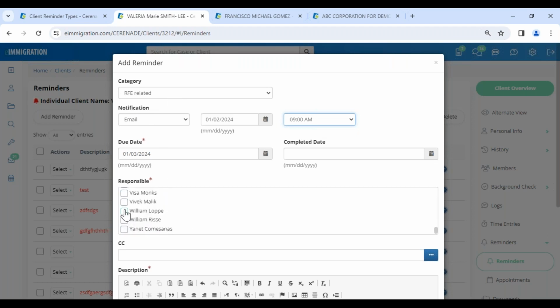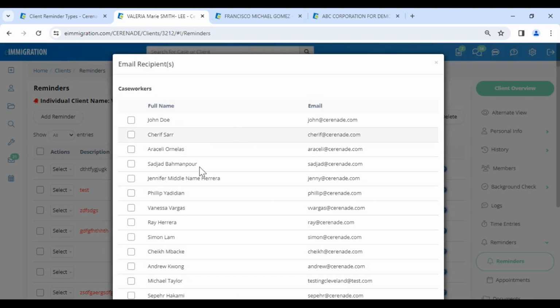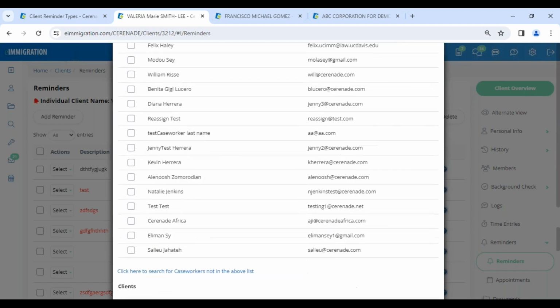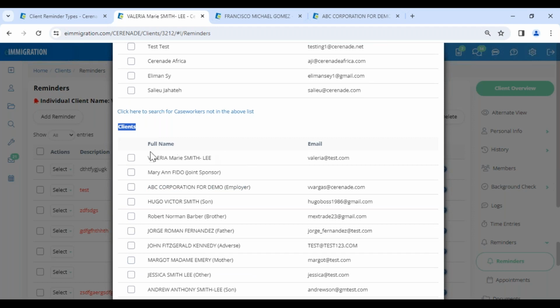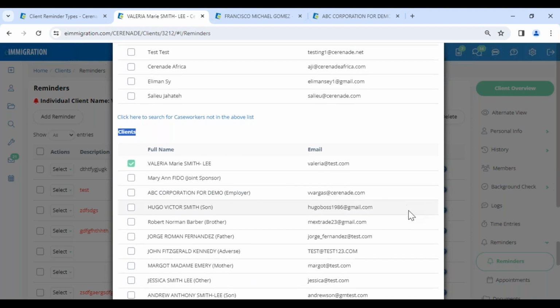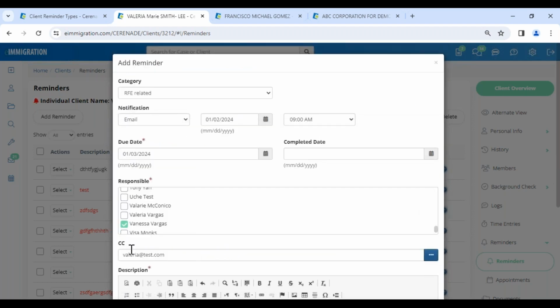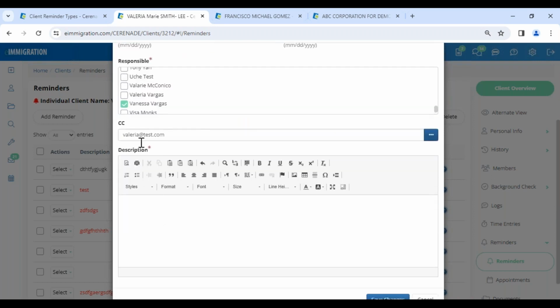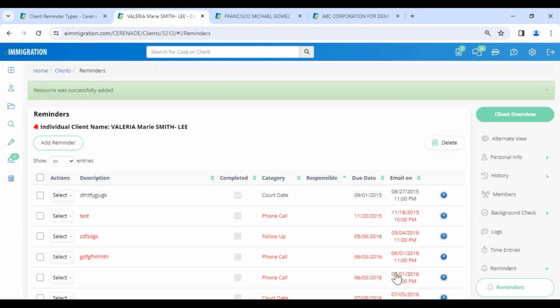I'm going to select my name, and I can CC the client so they know we have a call scheduled. So if you scroll down, you're going to see clients, and you can just click on the name to select, and that way you can include her email address. Call is scheduled for tomorrow about RFE. Okay, so I'm gonna save my reminder.